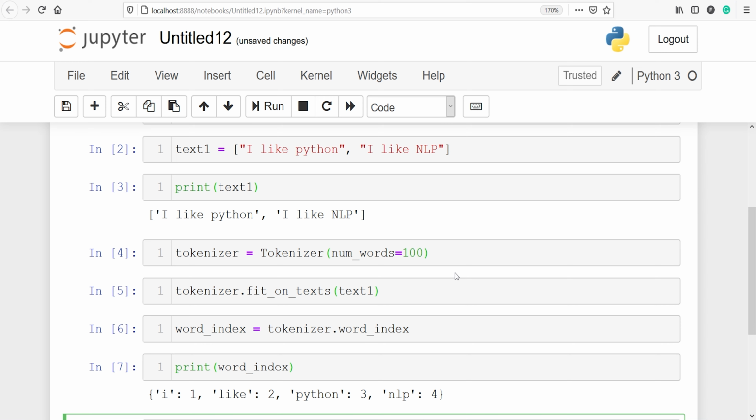4. And here you will notice one thing: since it has allocated I as number 1, and here you will find I again, it is not repeating here. For all the I, the number will be the same, 1. So if you look here the I value will be 1, and also here the value of I will be 1. For like, we got the value as 2, and here also for this like the value is 2. This is how tokenizer works, and it gives tokens to each and every key.